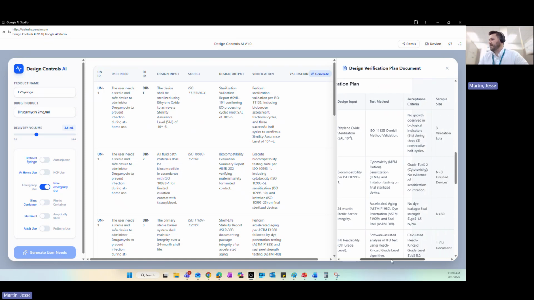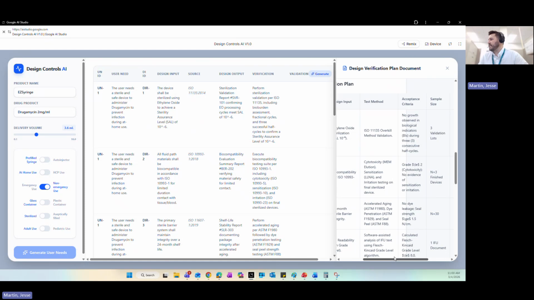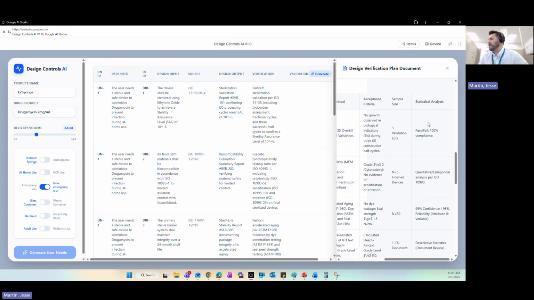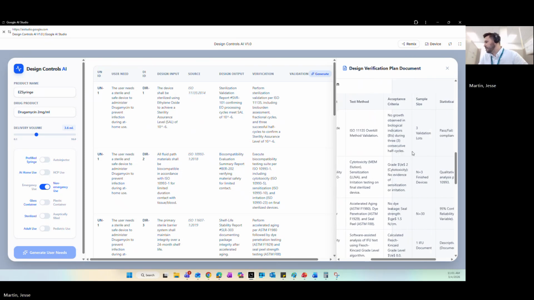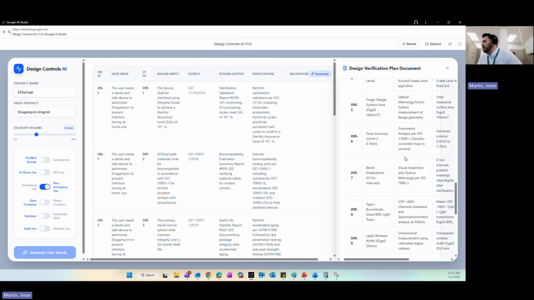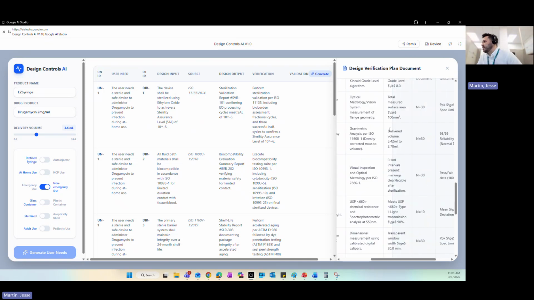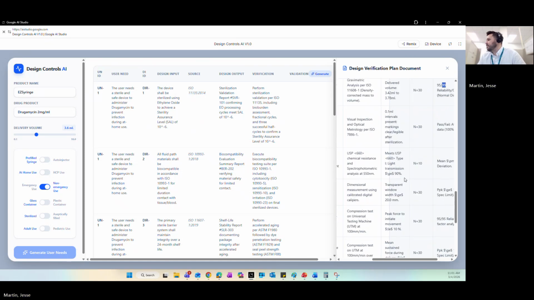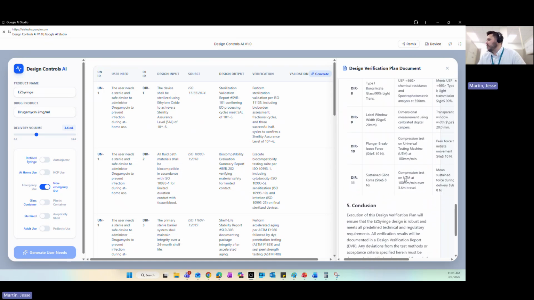It's now going to split up that verification plan it had created earlier into a test method and then the acceptance criteria for it, as well as a recommended sample size and the statistical analysis for it. See if we can find a relevant one. So if we have dose accuracy, it has the delivered volume range, a sample size of n equals 30, and it's recommending a 95% confidence and 99% reliability. And it will do that for all of it.